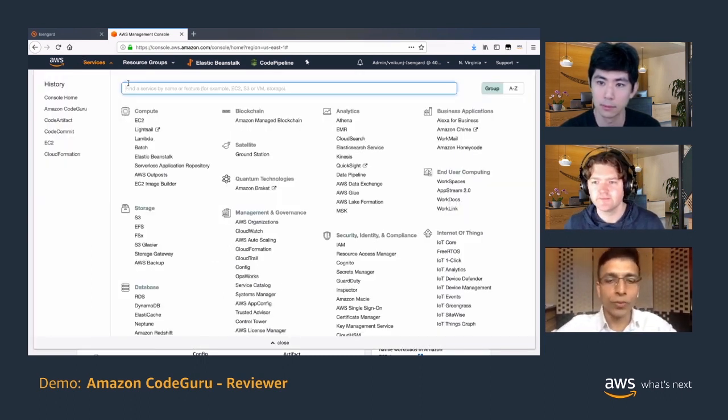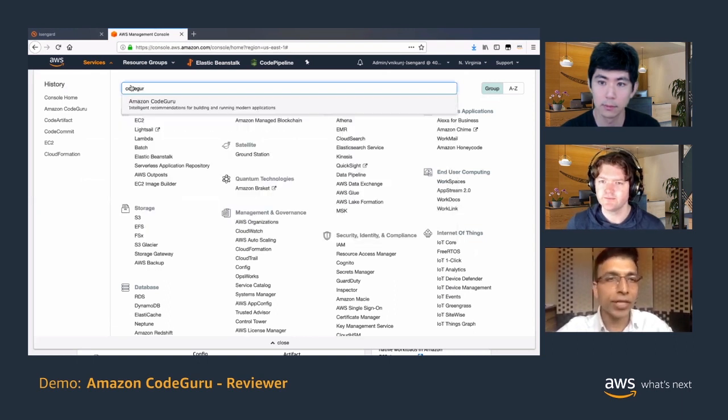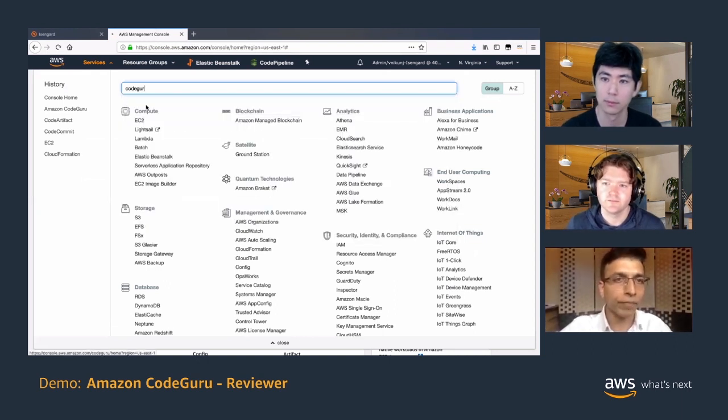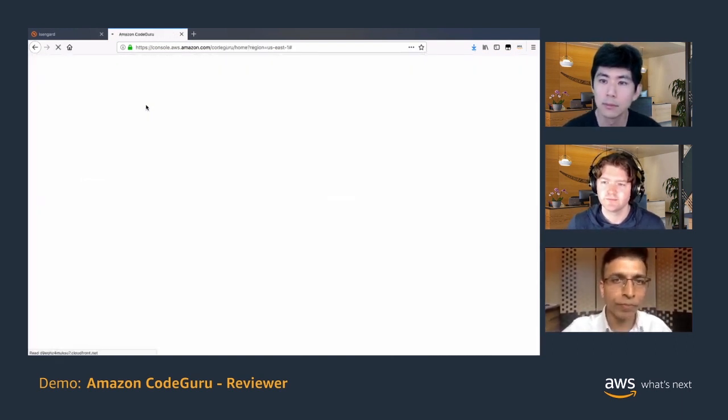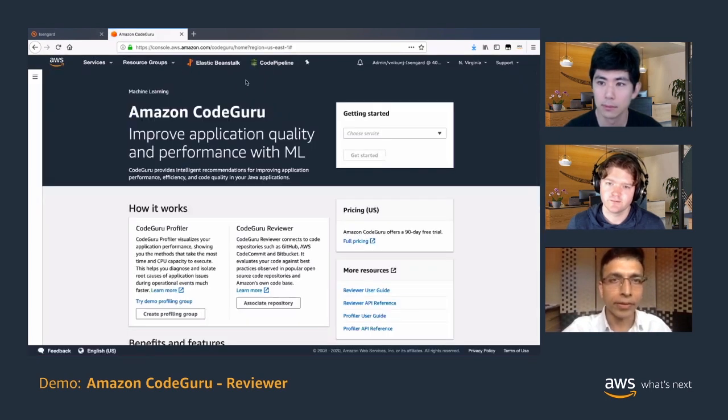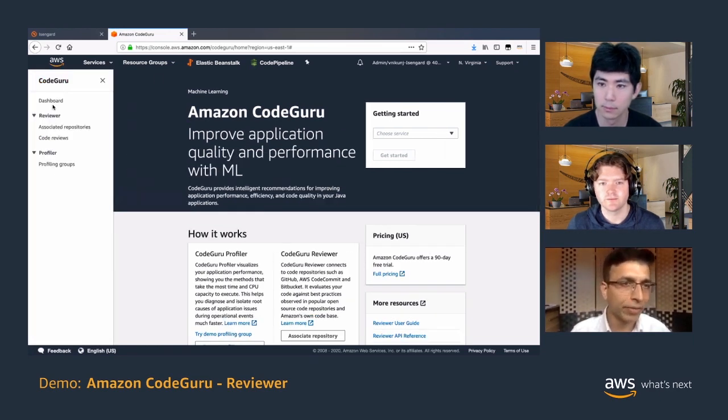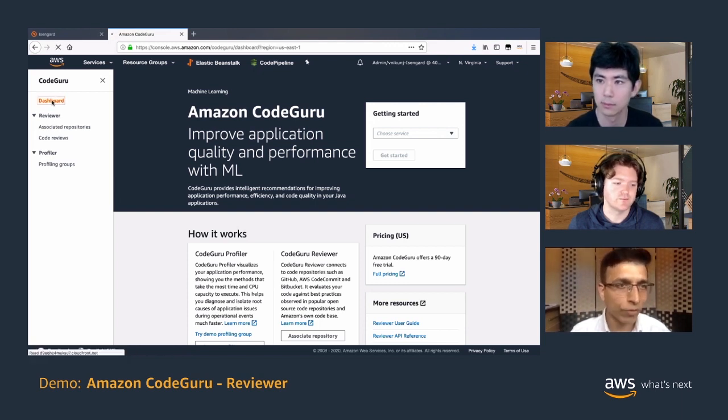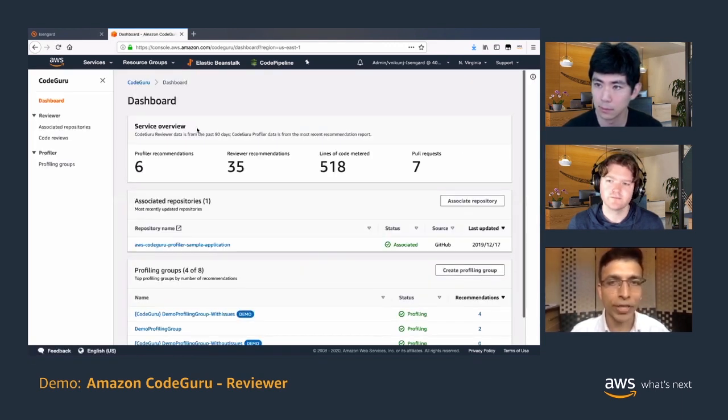Perfect. So basically what I want to do is go to the service of Amazon CodeGuru. Let me move this to the right side. I'm on the starter page of Amazon CodeGuru, and on the left-hand side you can see a nice classification of Reviewer and Profiler. These are the two different functionalities. We will go to the dashboard first and see how the CodeGuru dashboard looks.